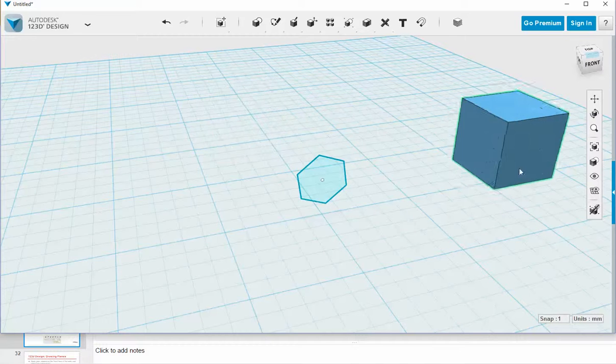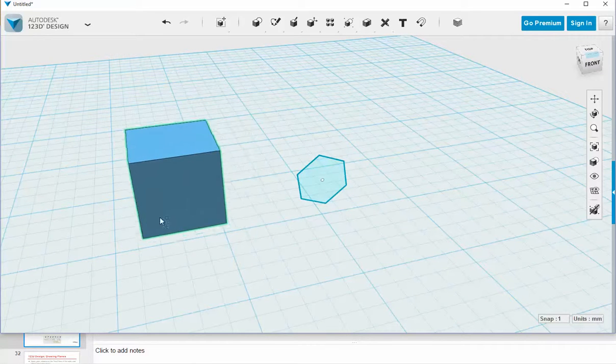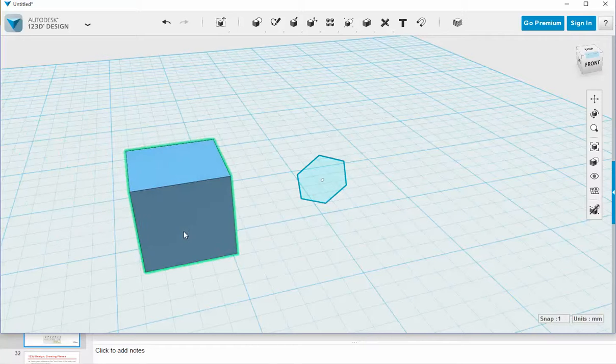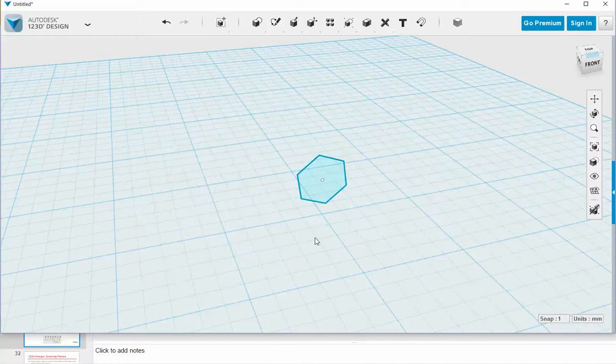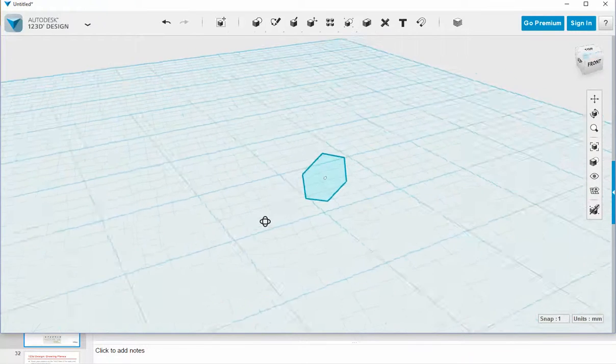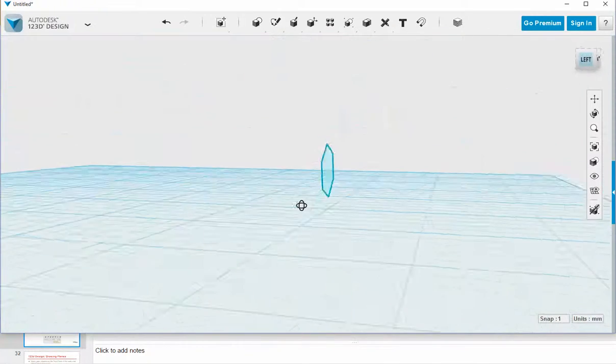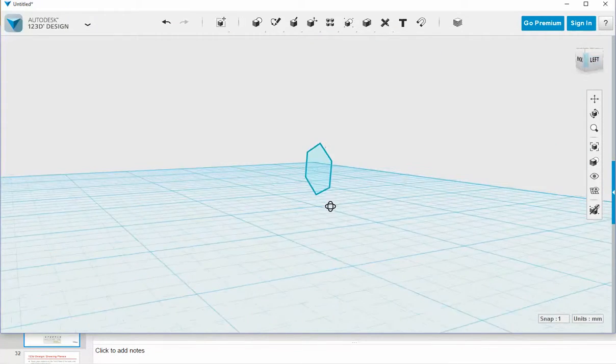So at this point, this box is kind of useless. We don't really need the box anymore. You can throw it aside or delete it. We're just not going to need it when we're building this. What we're going to be focusing on is this nice sort of floating in the air hexagon.